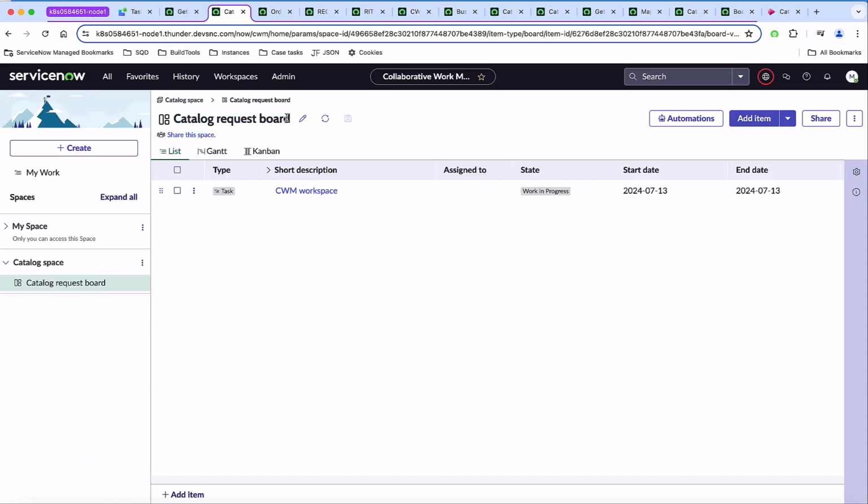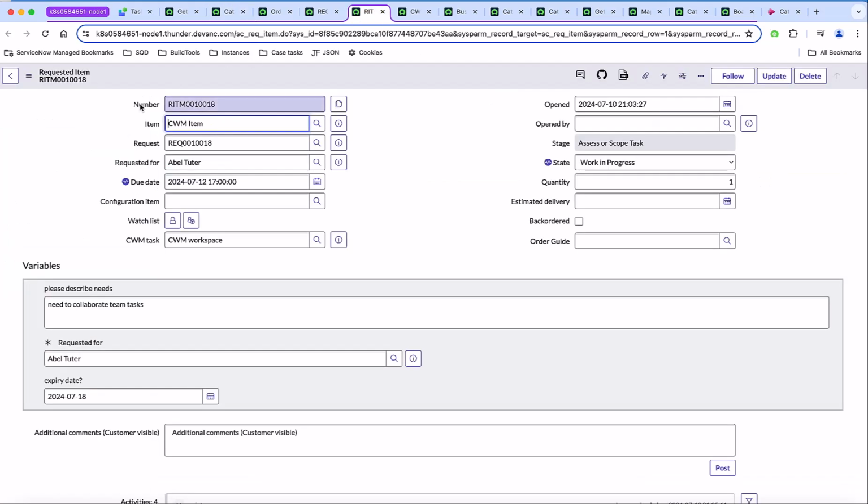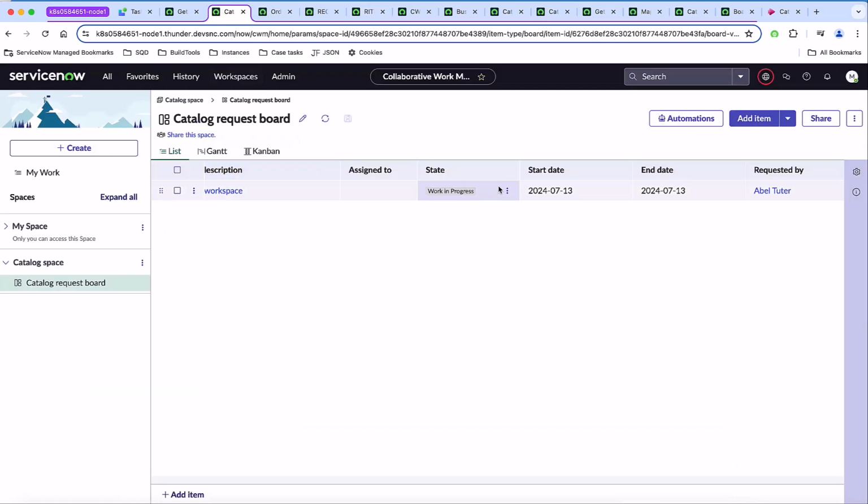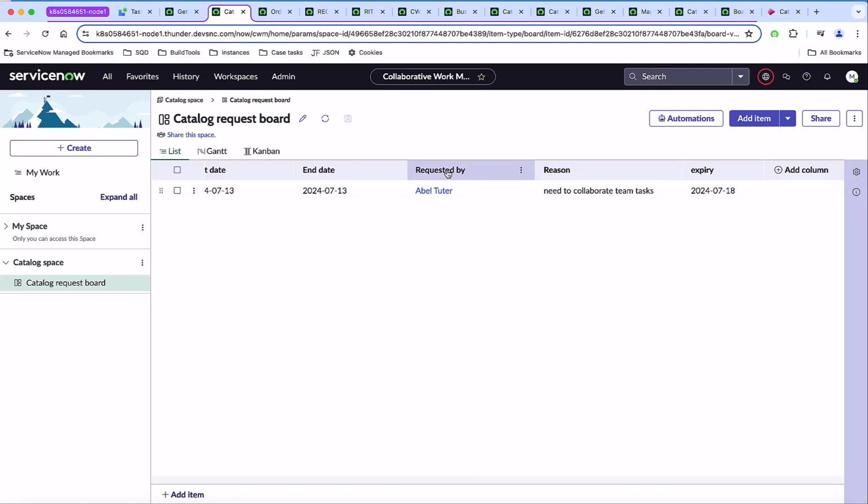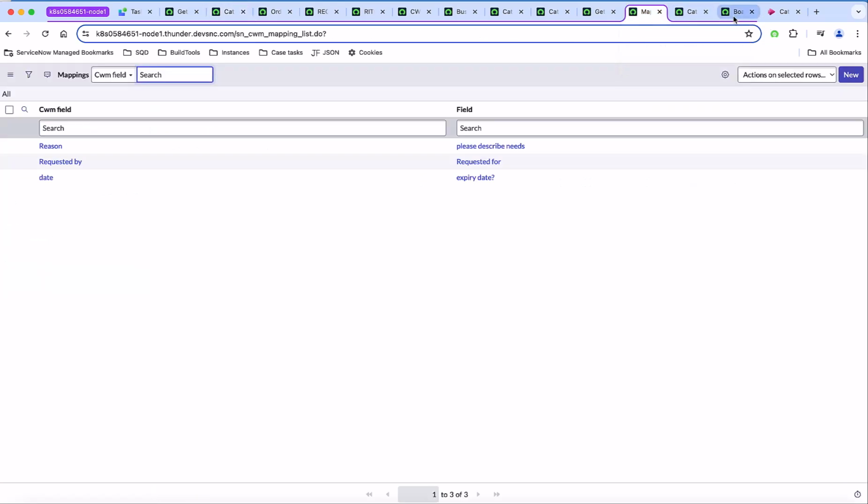So firstly, I would like to map this board with that particular catalog item and the predefined fields to the request item fields. As you can see, we have fields like number, request, requested for, due date. So they can be mapped with the task fields. And I need a separate mapping for mapping the variables on the catalog item to these custom columns in the particular board. So for all these requirements, I created separate tables.